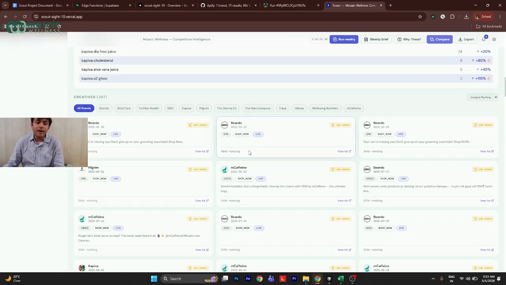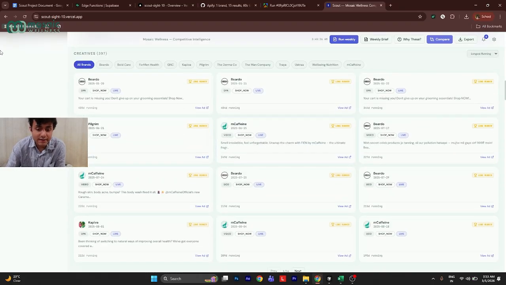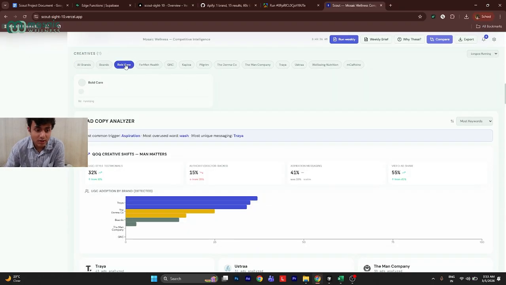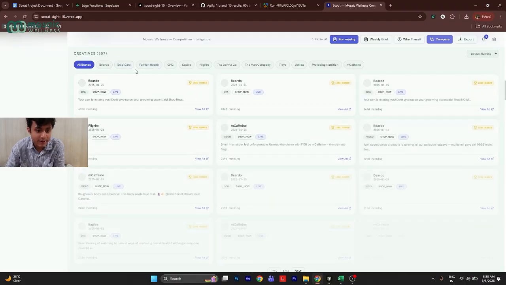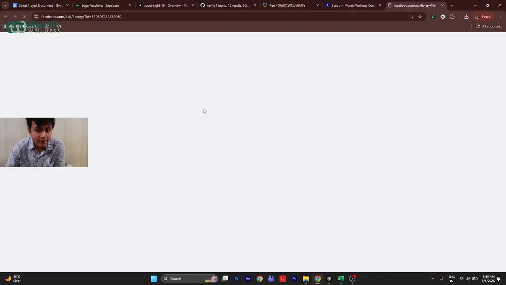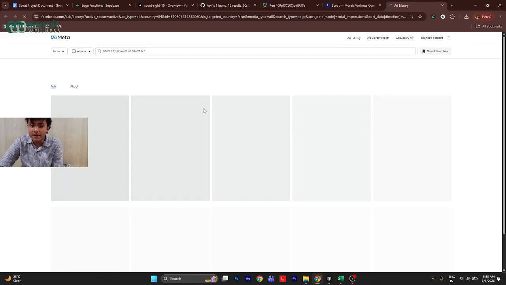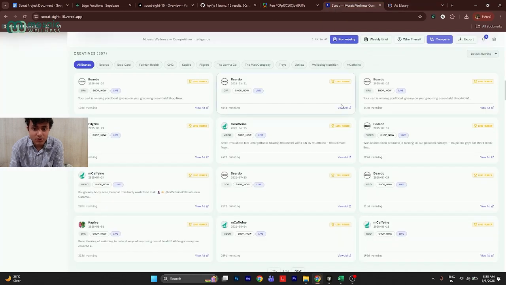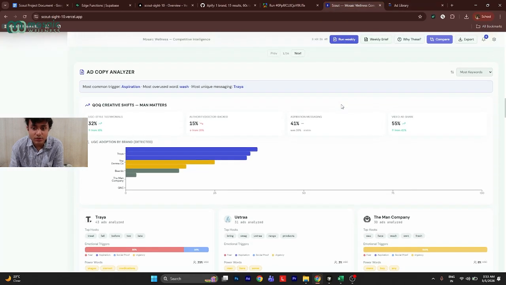So looking at the creatives, this tells you what all ads or copies are running for a particular brand. So you can just select a brand and go on view ad. Since it is connected with the real-time ad library, you will be able to see what particular ad is running. So till then, I'll show you the next feature.